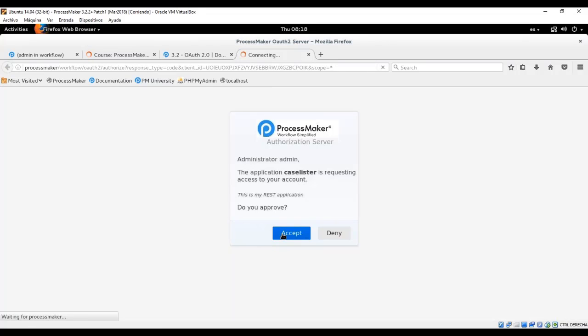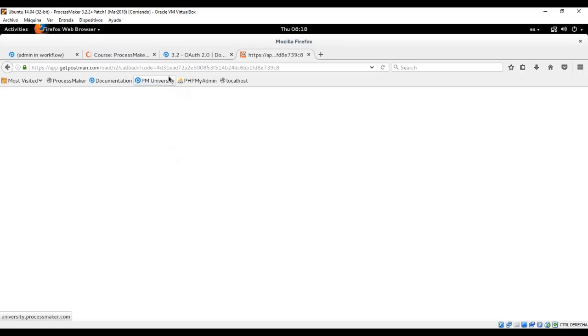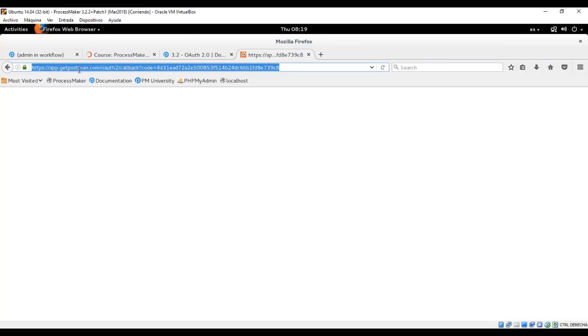So let's take a look here. I will say accept, and here it is. Here's the callback URL. As you can see, it's using the callback URL from Postman, or I could have added any other callback URL that will actually give the response. So I can either do this here or use Postman to get the callback URL there. Right now I'm going to use this code to access using Postman and get my access token.